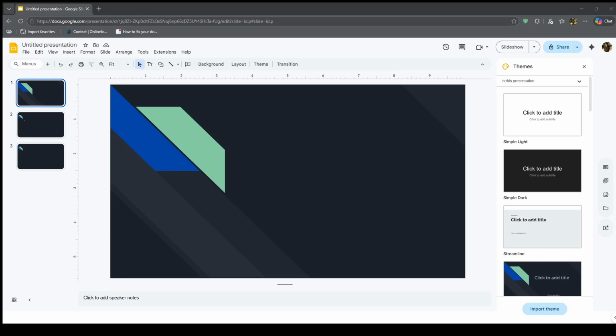In this video, I'll show you how to import themes to Google Slides. Importing a theme in Google Slides is a quick way to change the look of your presentation without redesigning every slide manually. Google's official Slides help says you can import a theme from another presentation, and when you do that, the theme becomes available in your current file.